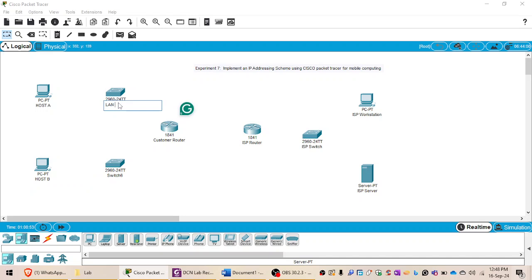And this is LAN A, which can connect up to 50 hosts. This is LAN B, which can connect up to 40 hosts. So now we have renamed all our resources. Now I'm going to make the connections.